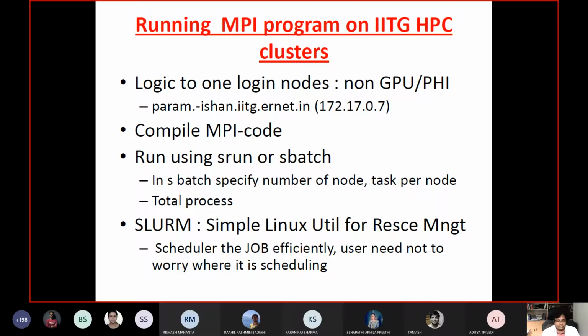Some student wrote, can you show a demo of how to run an MPI program on multiple nodes? If you have a login on PARAM permissions, then you can write MPI programs there. Personally, I don't have any setup to show running an MPI program on multiple nodes. But definitely we can run programs on the cluster.